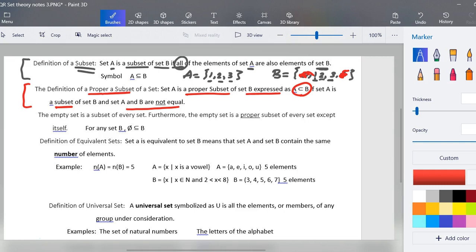Well, with my scribbles on the first part, this would not be a proper subset. But if I undo that, I could now say that in addition to A being a subset of B, A is also a proper subset of B, because everything in A is in B, but they're not equal. Some more details. An empty set is a subset of every set. That's good to know. Furthermore, the empty set is a proper subset of every set except itself.